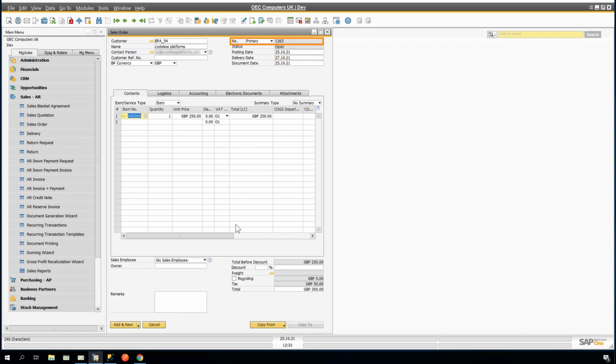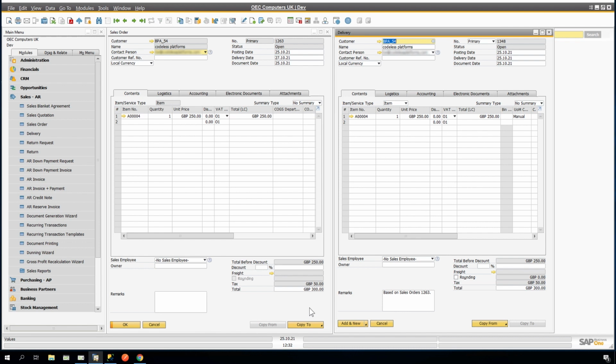Take note of the order number. Now we can click Add and New. Then navigate to our last order. The status should now read as Open. Now click Copy to and select Delivery. This will give us a delivery note. We can see the delivery note is based from our order.